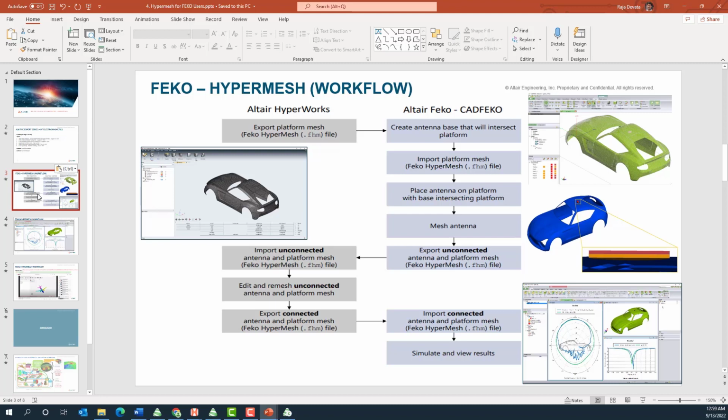In Hypermesh, we are going to import this unconnected antenna and platform mesh. Then we are going to edit and remesh the unconnected antenna and platform mesh so that we can connect them appropriately. Export the mesh again, and then we can bring the model into Feko, the connected mesh of the antenna connected with the automobile vehicle. Then we can perform the analysis using the Feko solver MLFMM, and we can produce the results. It means there is an easily workable format from Feko to Hypermesh and Hypermesh to Feko.